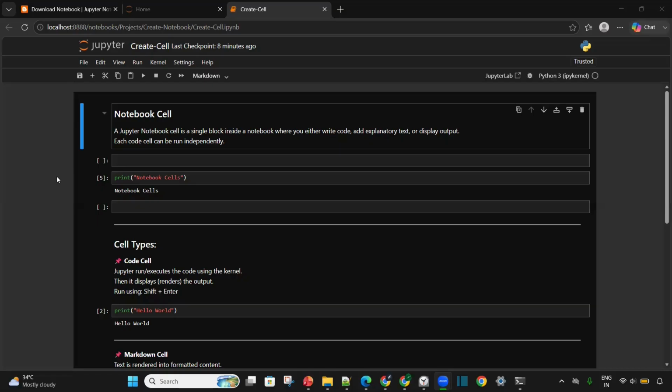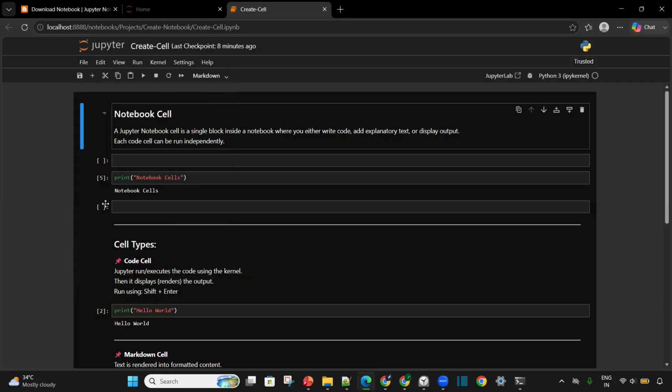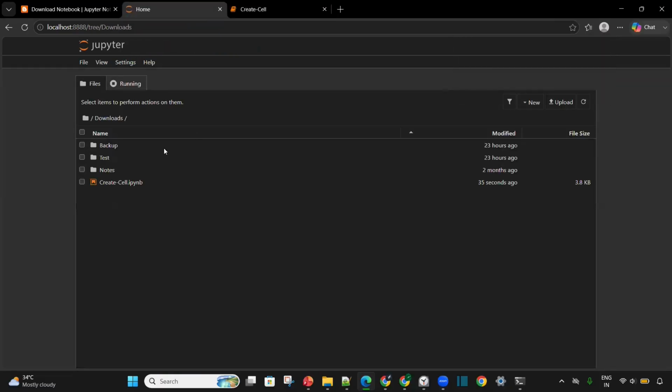The first way is to download as Jupyter Notebook. For this, click on File and click on Download. This will download the notebook in the notebook format, which is IPYNB. Now if you go to the downloads folder from Jupyter Notebook itself, you can see that the create cell IPYNB notebook has been downloaded.